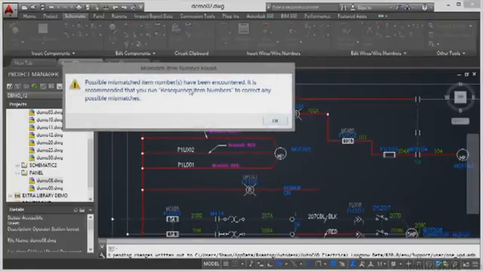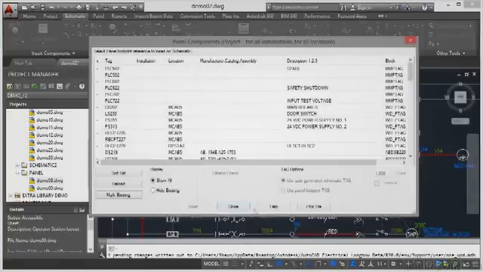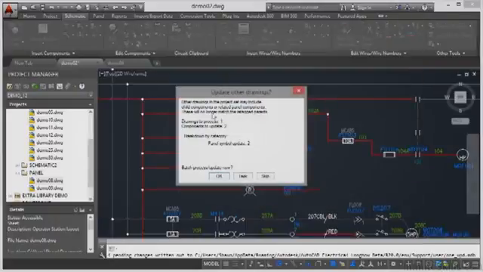Possible mismatched item numbers have been encountered. It is recommended that you run resequence item numbers to correct any possible mismatches. Now that's quite standard in AutoCAD Electrical. What's happened there is this number here might clash with another number somewhere else. You can just click on OK, and then you need to close your panel components list once you've finished all of that. So I click on Close.